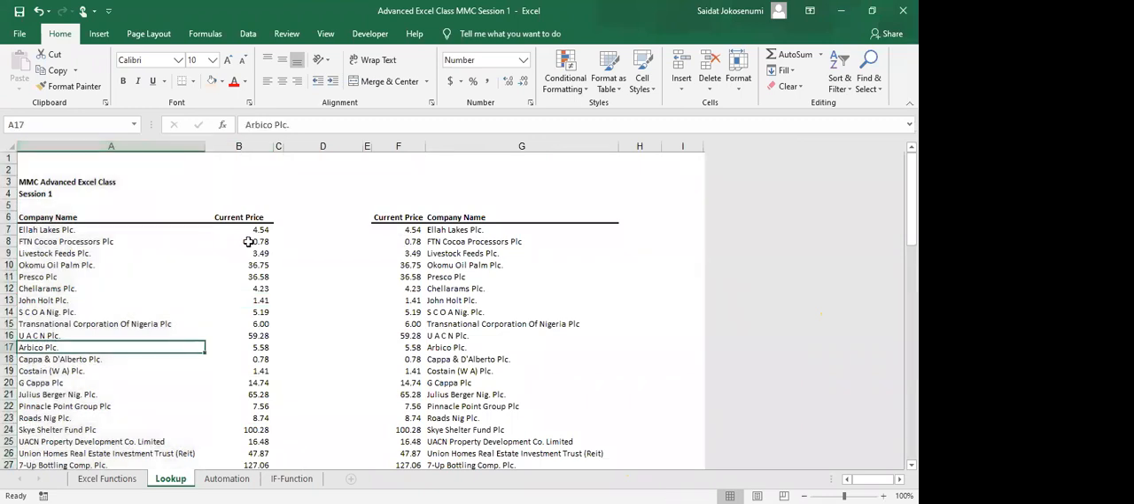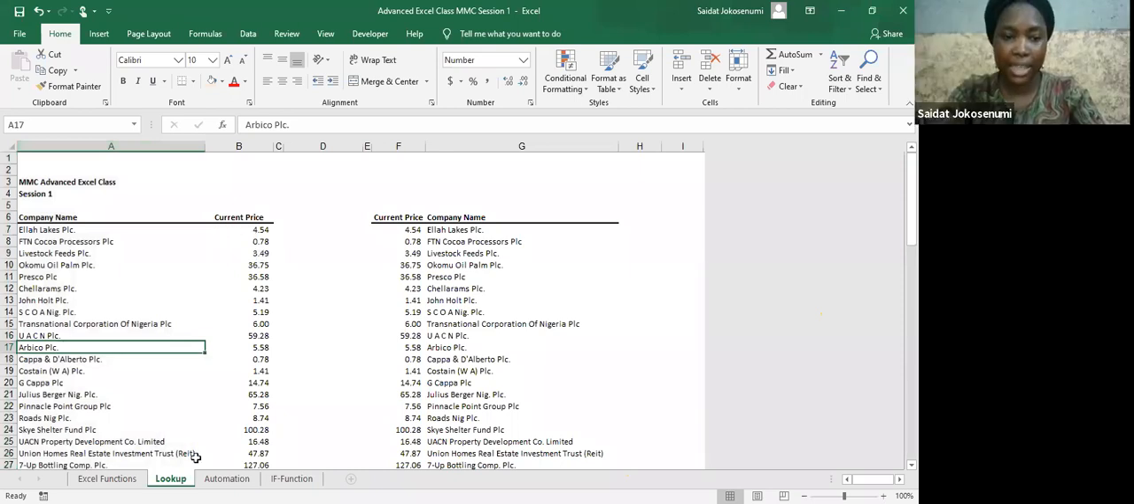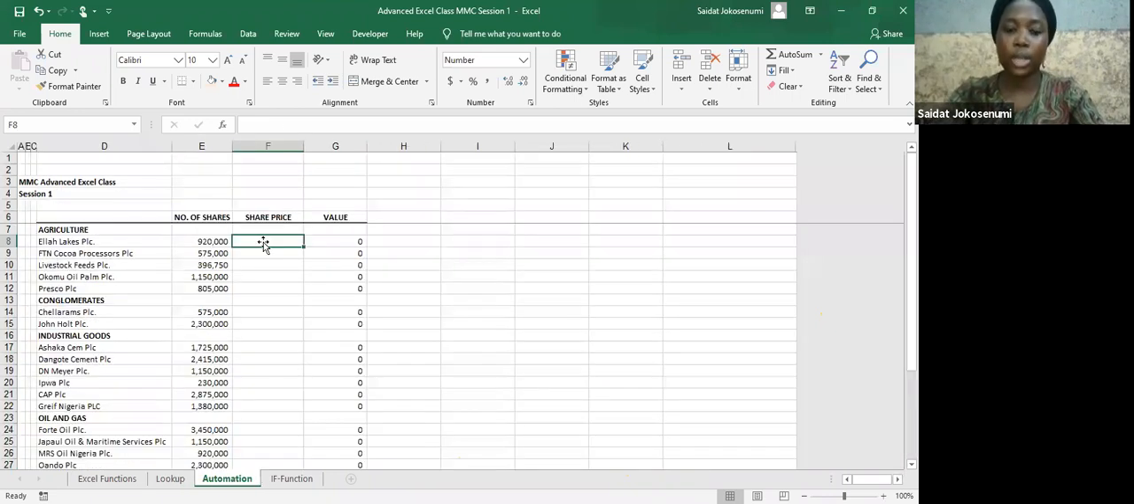So I want to know what the share price of Ella Lake is, and it's on another sheet, meaning that in your real life situation, you have your data set and you have to extract some data from that data set, your database. So here I introduce to you VLOOKUP, equal to VLOOKUP.